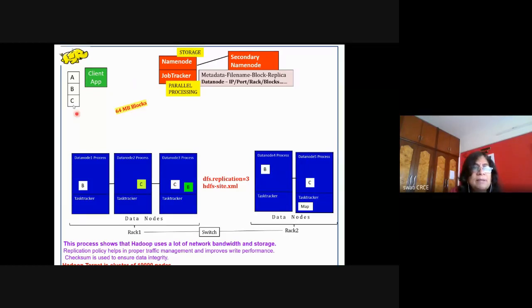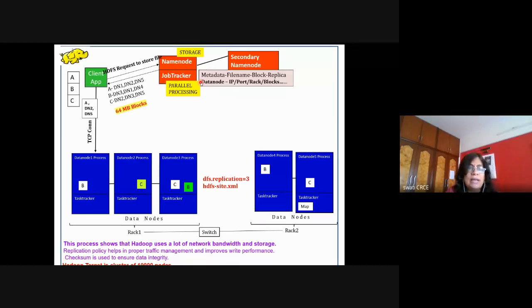Suppose a client has an application or a big file which contains blocks like A, B, C. Then he submits the file to the Hadoop system. Hadoop has components called name node and data node. Name node is the master, and data nodes are the slave nodes. Name node has the metadata information. By referring to this metadata information, name node divides the file into chunks. Here, three chunks are created, and it gives this information to the client. Client establishes a TCP/IP connection with data node 1, and he sends block A to data node 1. Block A will be stored at data node 1.